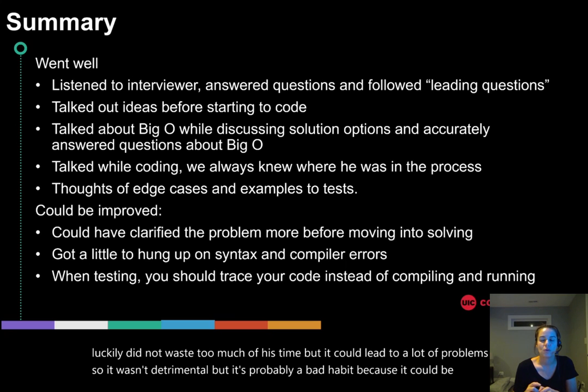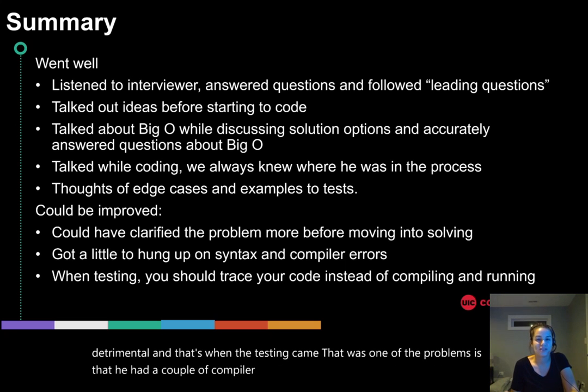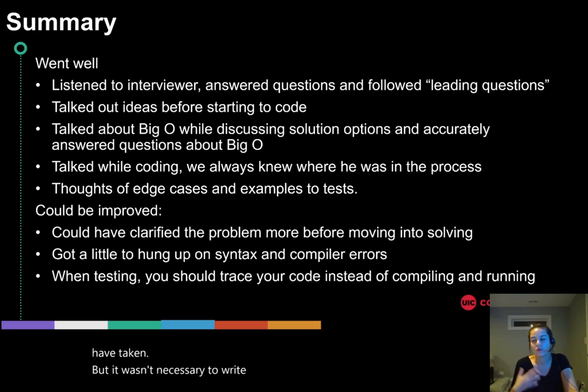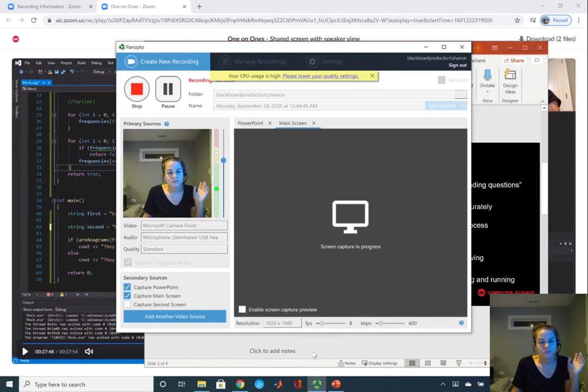And that's when the testing came. That was one of the problems, is that he had a couple compiler errors, and I don't know how long that would have taken, but it wasn't necessary to write a bunch of test cases, and it would only work if it was perfect. And so relying on that is not super solid. It's probably better to trace the code. Okay, that's it.